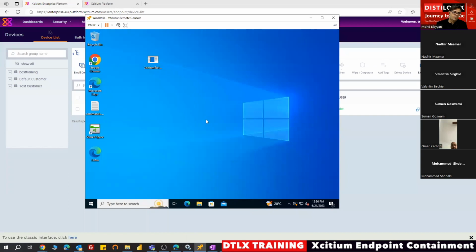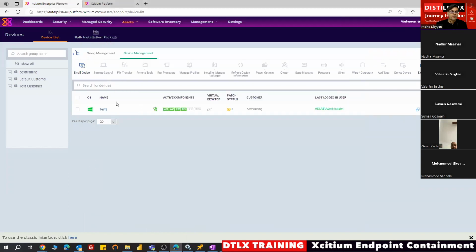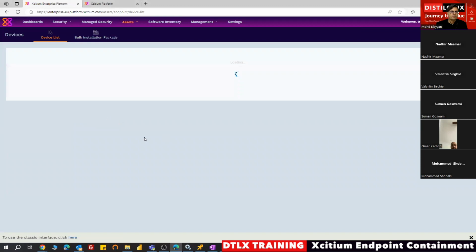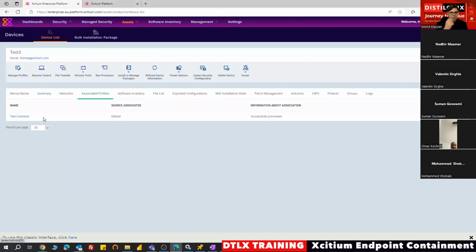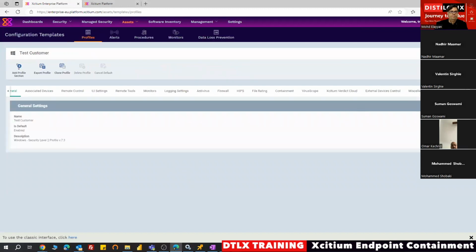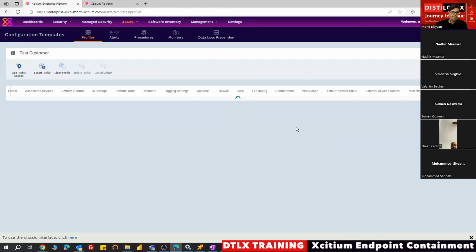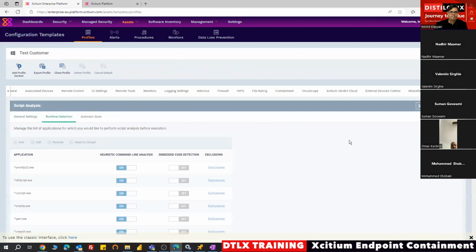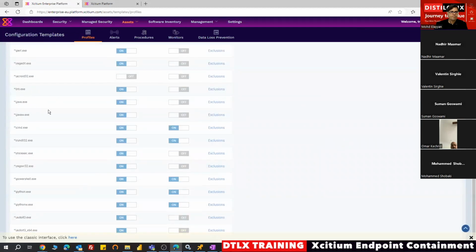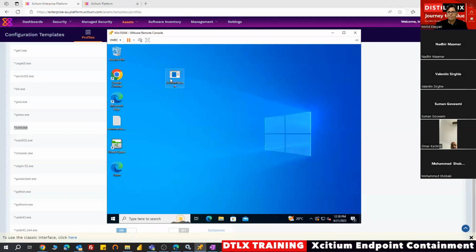So we have our machine already enrolled. It's present under the name test3. The profile associated with this machine is this profile. The only thing that I have added, because this is a security level 2, I have enabled the CMD in order to review the CMD commands and CMD scripts. This is because the application that I have created is just sending CMD commands in order to show this behavior.